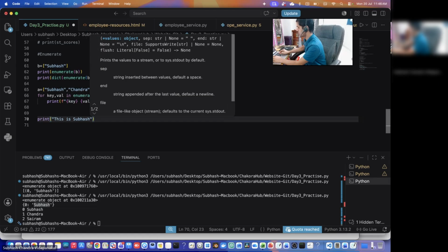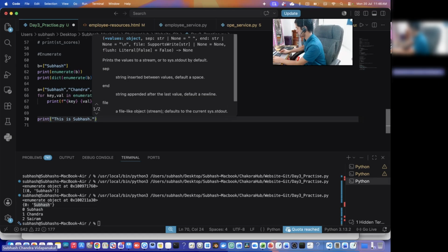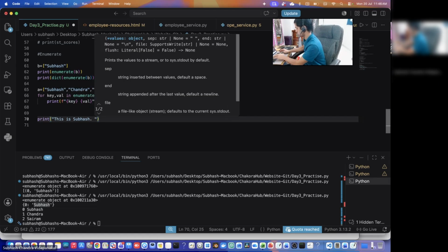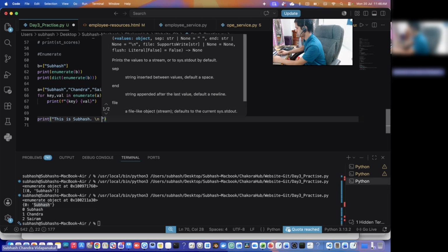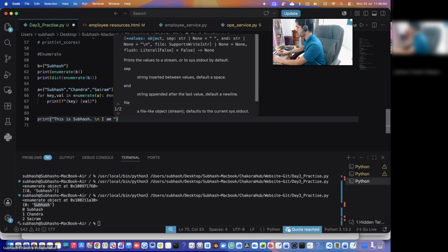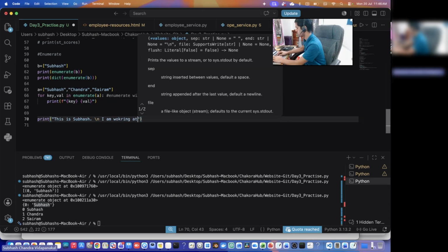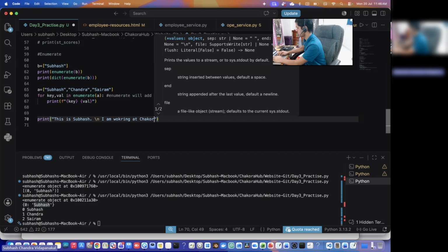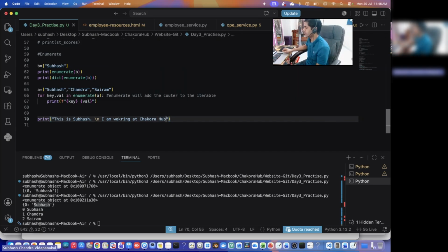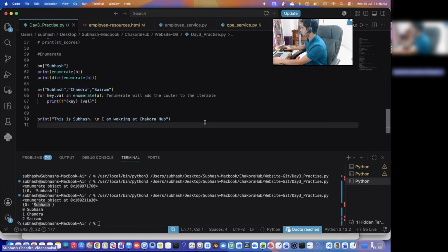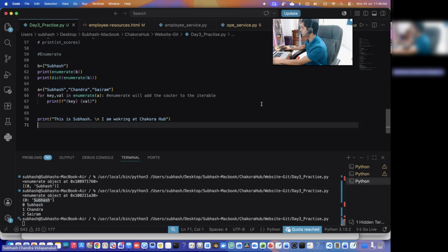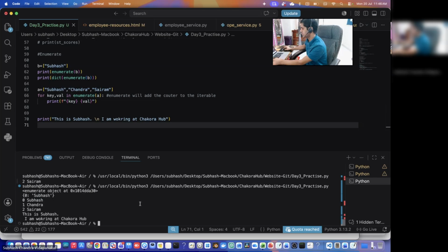I am a working founder. I am working at Chekora Hub. So this is called escape sequences, and if you execute this, "I am working at Chekora Hub" will go to the next line.